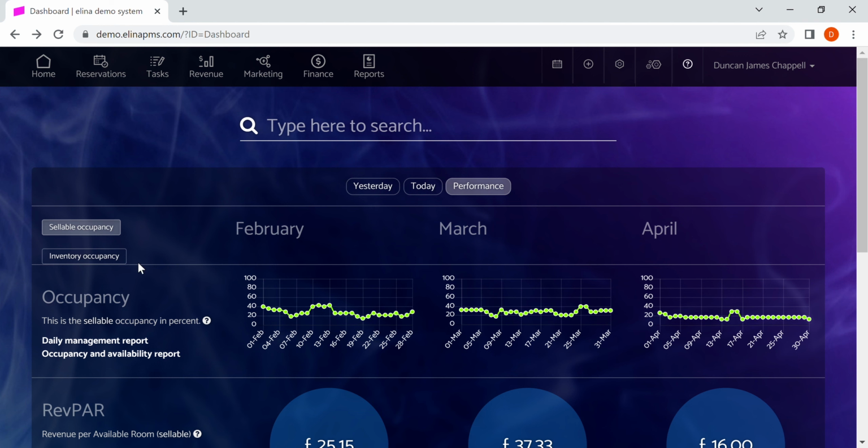I can also look at my occupancy level. We have 2 occupancy levels in Elina: sellable, which is everything that you sold or booked from was available, and inventory, that's everything overall. And so these differ. If I hover over them, I'll get a read as well. So I can see here my occupancy changing through March.